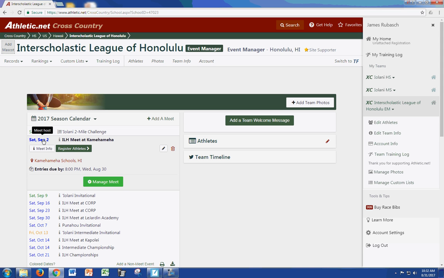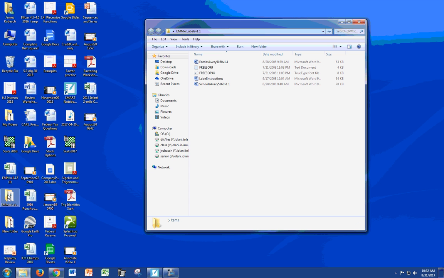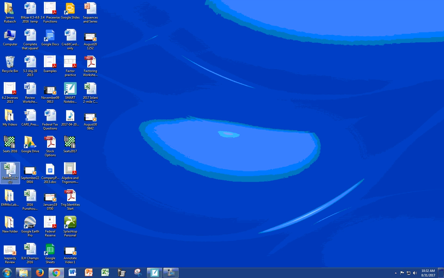Now, before I even start with this, I'd like to show you a couple of things that need to be downloaded. So I'm going to show you on my desktop. I tend to put things on my desktop so I can see the icon. I have two different icons. This one here is the EMMXC labels folder, and that will be dragged in and brought into my desktop. And it holds the Avery labels formatting. The other one is EMMXC1.12, and that is the latest form of the actual meet spreadsheet.